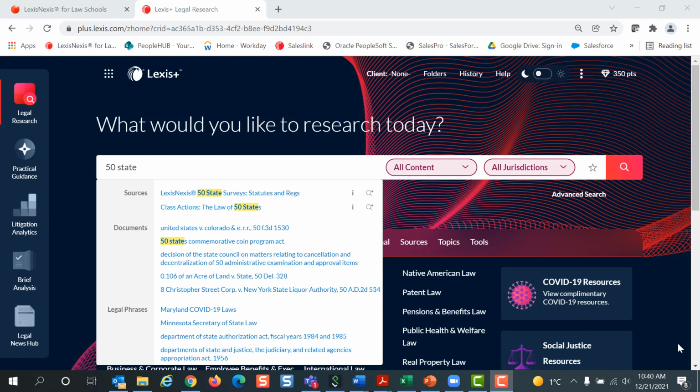This screen is the research homepage and is where a lot of your research will begin. First, let's discuss staying up to date on laws in multiple jurisdictions. In the search box, begin to type 50 state survey. You'll notice that before I even complete that phrase, the search wheel begins to populate relevant options. Select 50 state surveys.